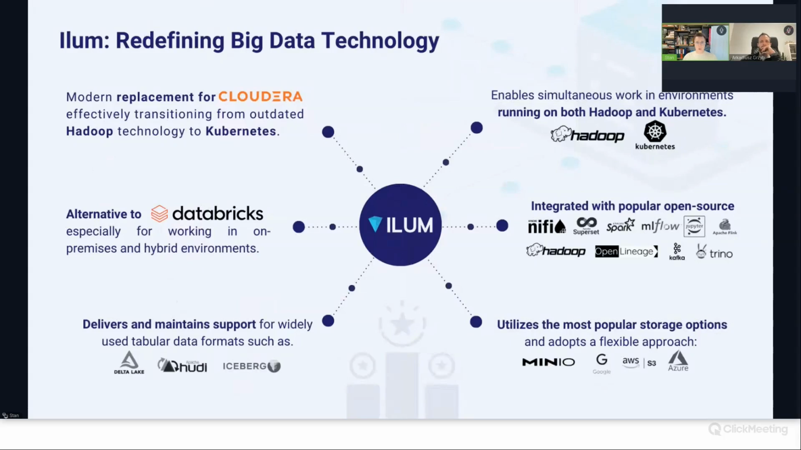Many of us are transitioning from legacy systems to more flexible and scalable environments. Ilum has become a widely chosen replacement for Cloudera, particularly for migrating from Hadoop Yarn to Kubernetes-based architectures. This shift enables businesses to leverage the inherent scalability and efficiency of Kubernetes, streamlining their data operations. Additionally, Ilum serves as a formidable alternative to Databricks, especially for companies seeking robust on-premises solutions without compromising the ability to operate in the cloud. This flexibility ensures that Ilum meets diverse operational needs and deployment scenarios.